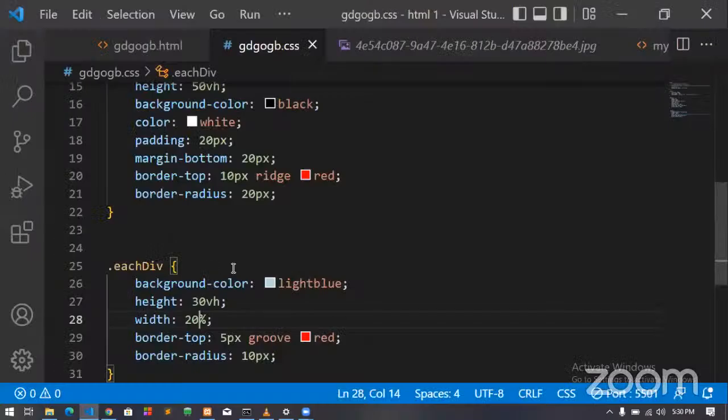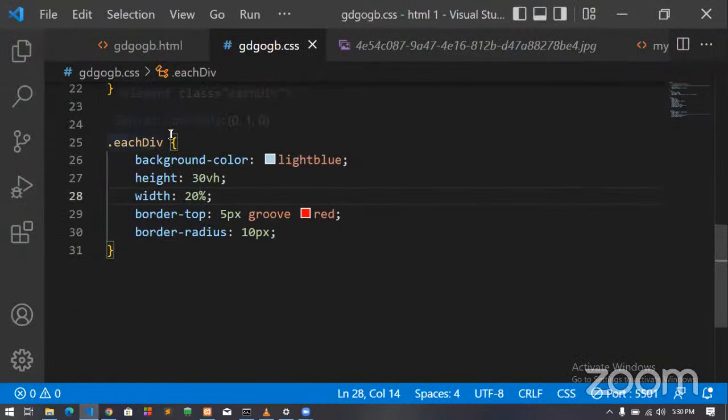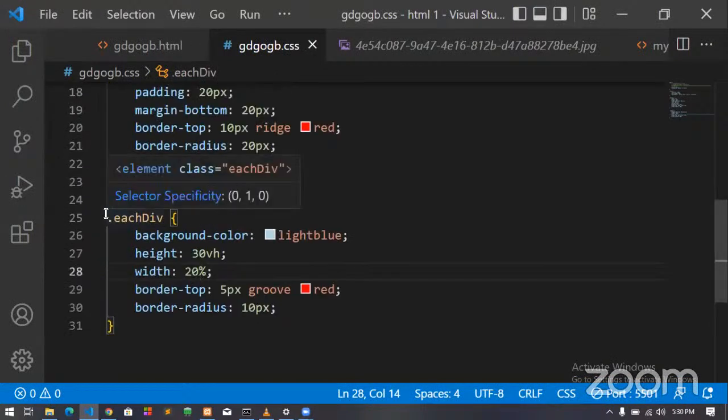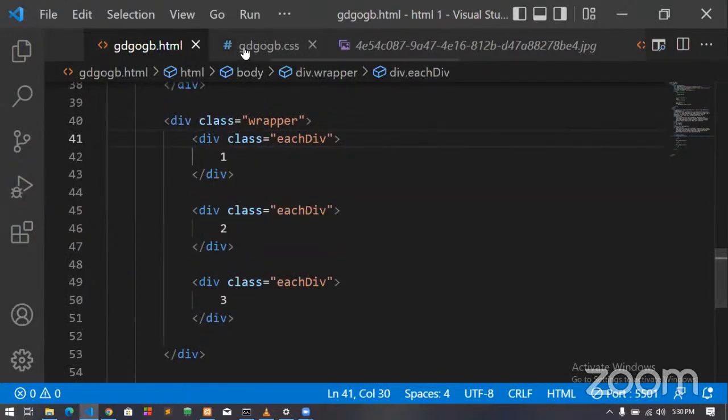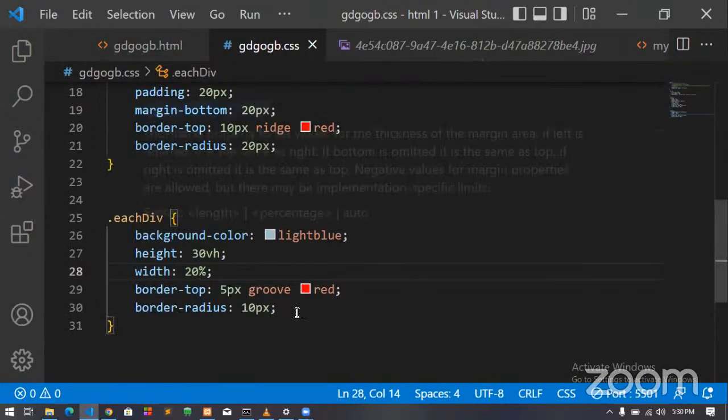And how can we do that? Since it's a block level element, it should definitely not stay beside each other. There's something we call display in HTML.